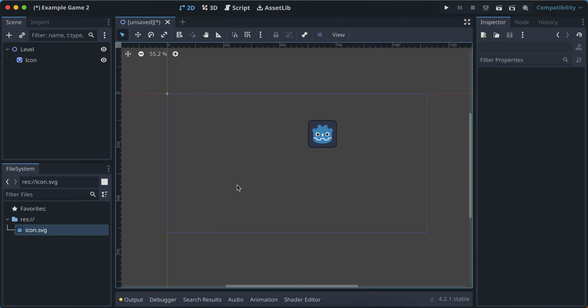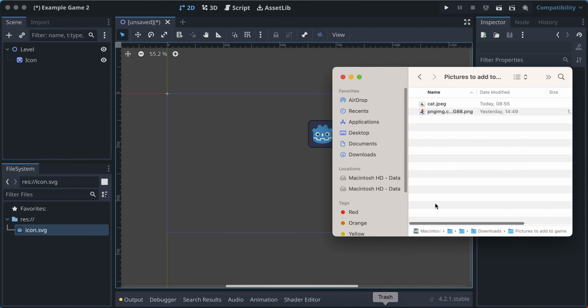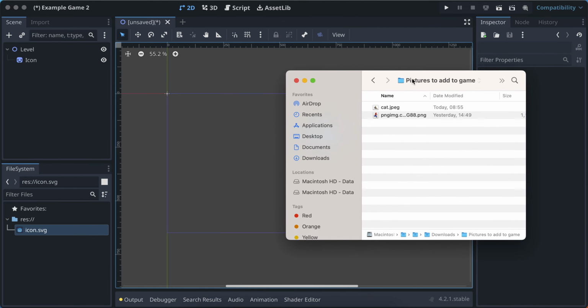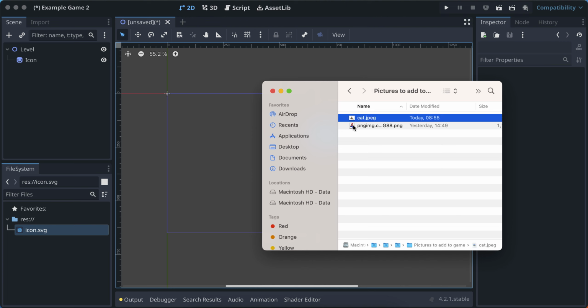If you have resources, you can go online, you can find pictures, anything that you want to use. All of them are going to be compatible with Godot, so it's great. I already have an example folder with 2 pictures that I found to add to the game. I have a cat and I have Mario. So how do I get these into my game?